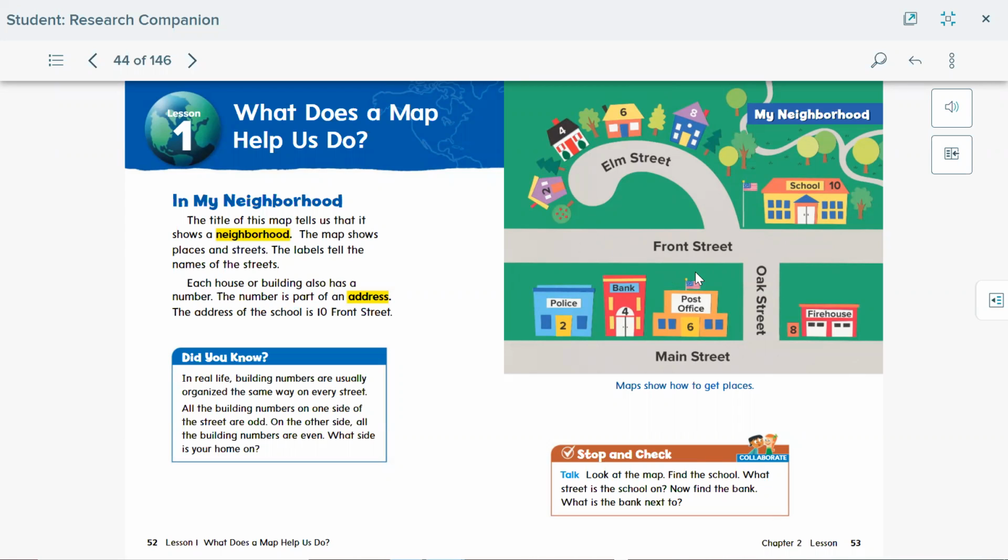So for example, if we look at this map, I can see names of streets and numbers on the buildings. I can see this is Front Street, Oak Street, Main Street. I see post office number 6, bank number 4, police station number 2, firehouse number 8, and then on the other side I see the school number 10, and I see houses with numbers 2, 4, 6, 8, 10. So this could be the even numbers. As you see, these labels and names and numbers help you to give direction or reach places.